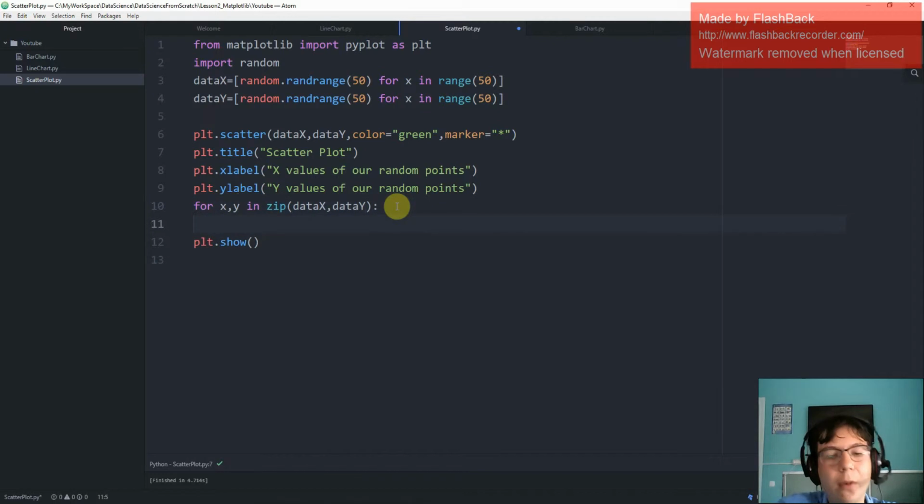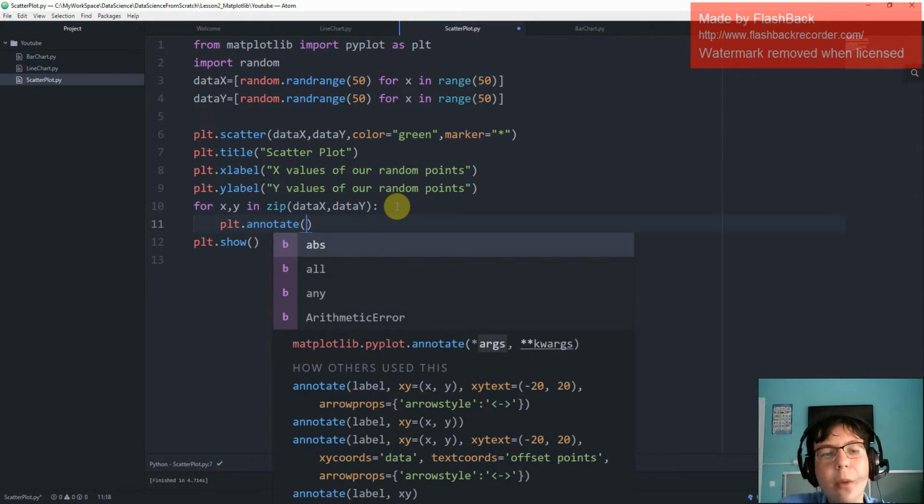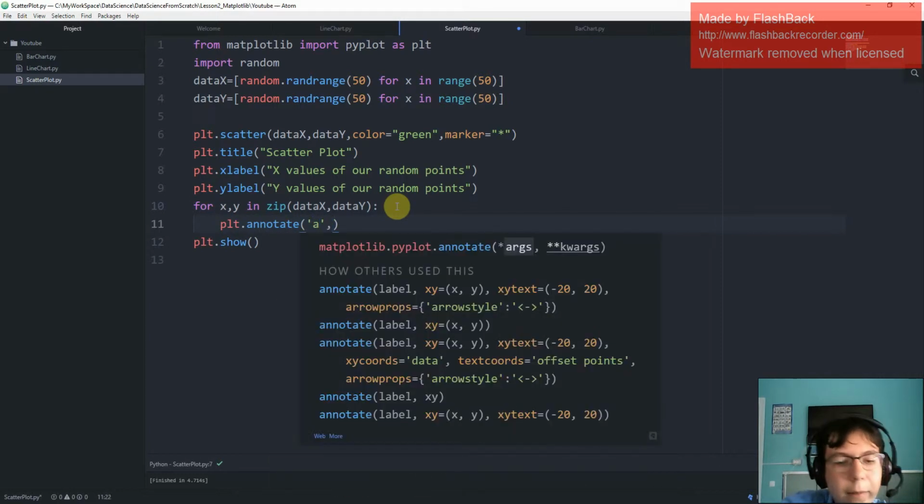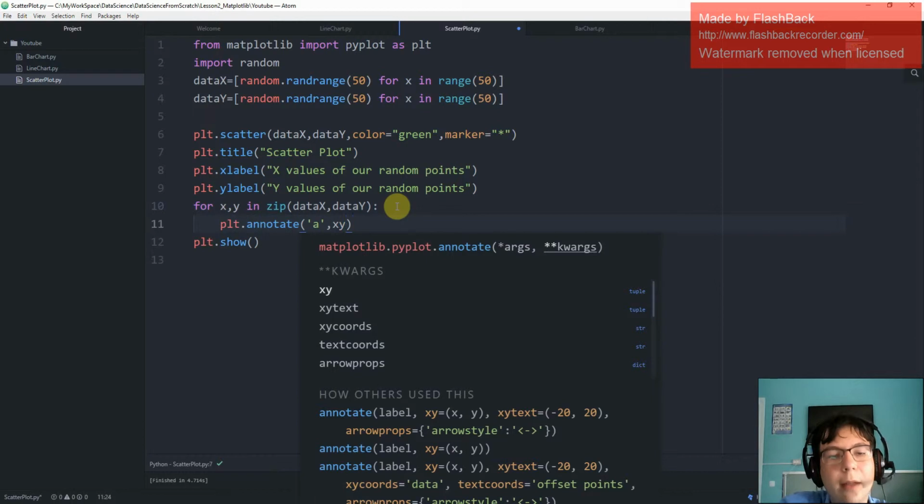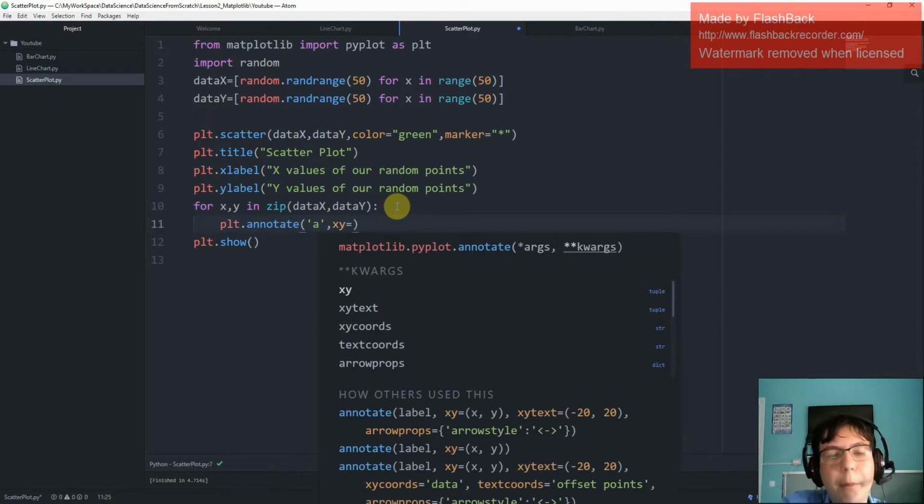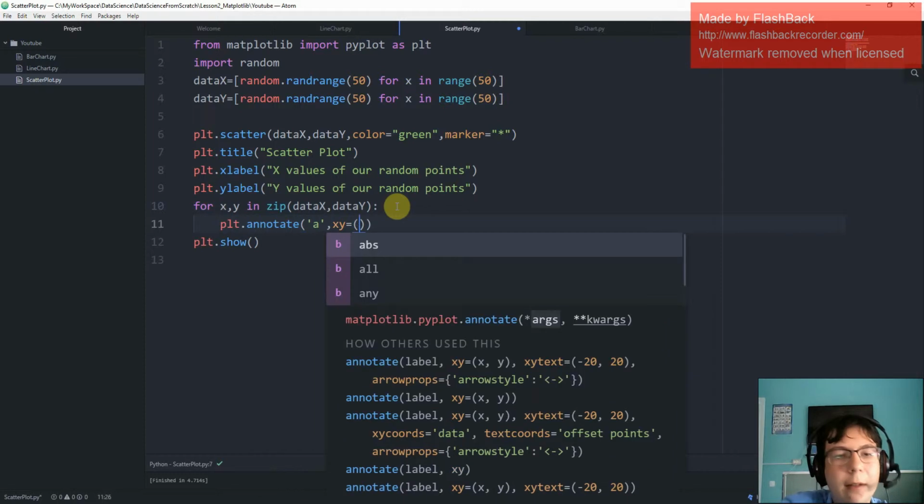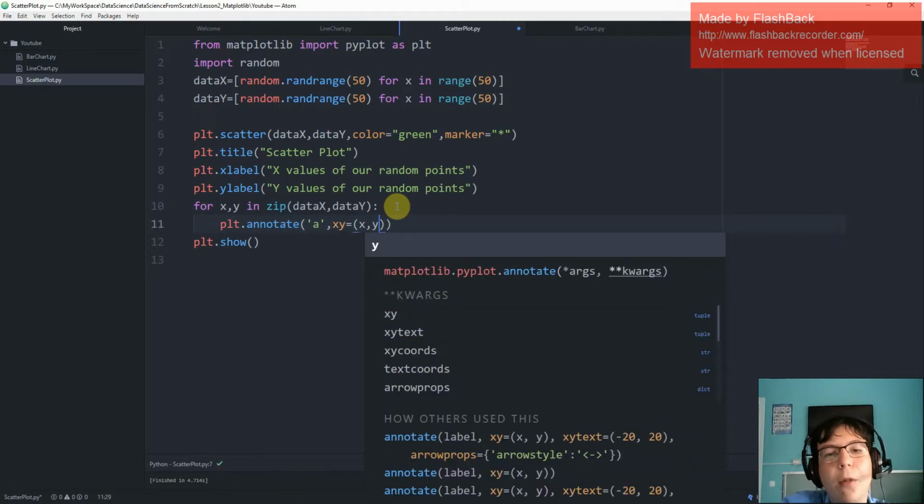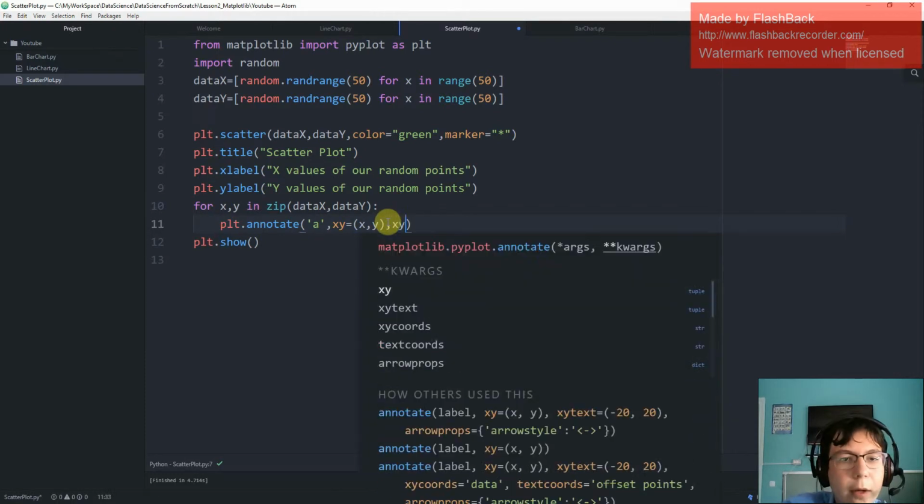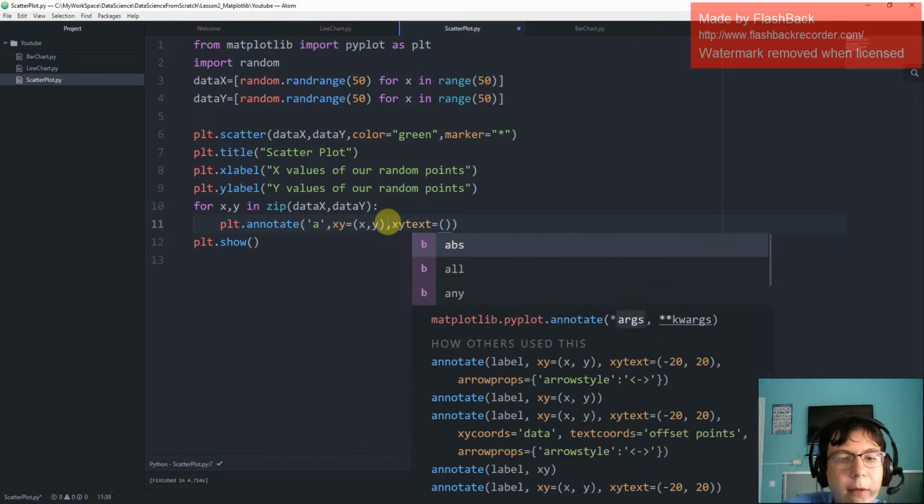Now let's use our function plt.annotate. Firstly, we will have to specify the label. Let's just label our points with a letter. Let's use the letter A here. Then the argument xy represents the point you want to label. So you have to give it a tuple with the coordinates of the point you want to label. That's why we are iterating through our list, because we want to label all of our points.